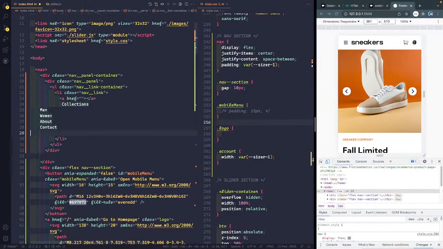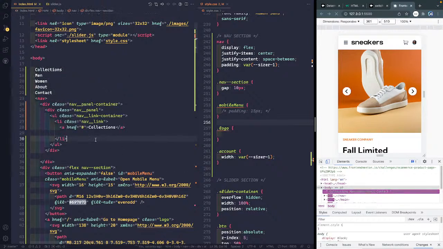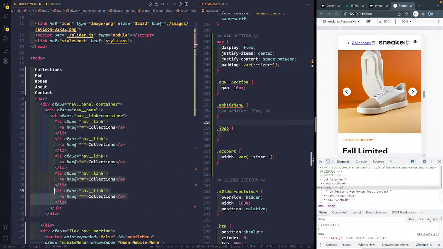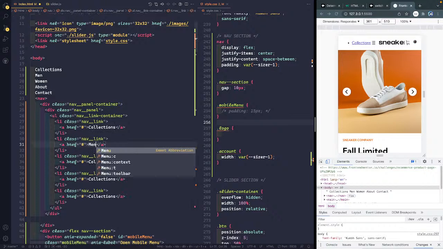Okay. So we've got collections in here. And obviously that would actually need to go to the collections page. For now, we're going to leave it alone. And then for each of these, let's grab men. And then women.